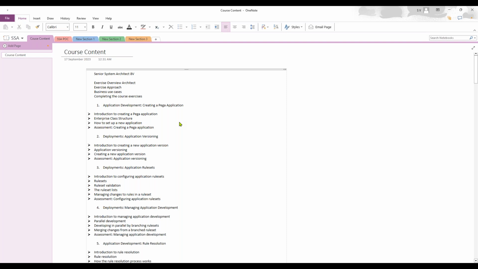Now coming to the field values. What does it mean by field values? You see there is a status work. What is that? The property we use to hold the status of the case, pyStatusWork. This is a field value, the values which are managed across multiple applications.